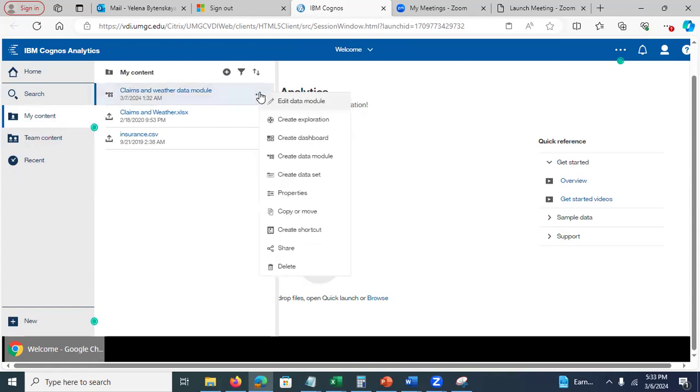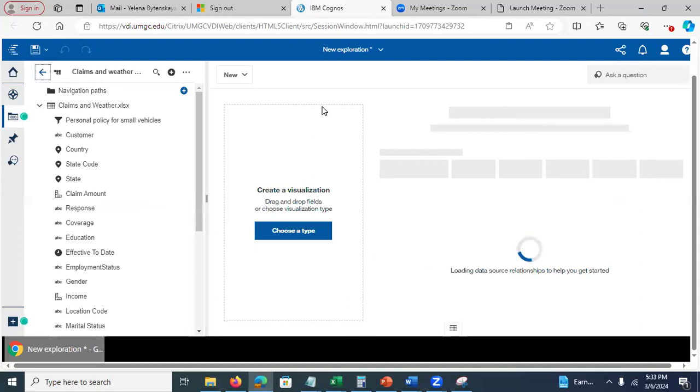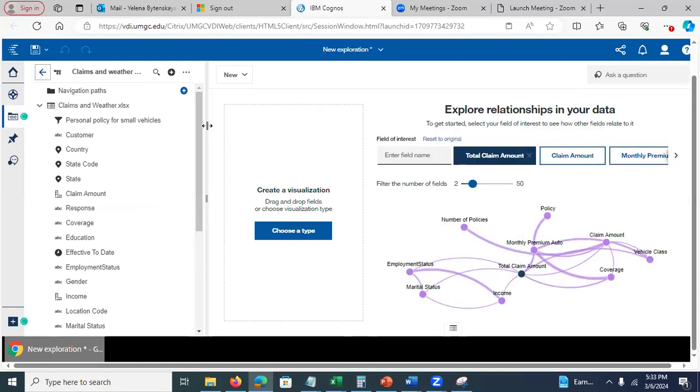I can go here and I can just do create exploration. That's one way, right? I did create an exploration. Well, what do we see here? We see a lot of stuff. Remember this? This is the data set name that was used to create a data module. We're using the claims and weather data module as a source. It picked it up because I did not just select new at the bottom and select exploration. I clicked on the context menu and chose create exploration, right?